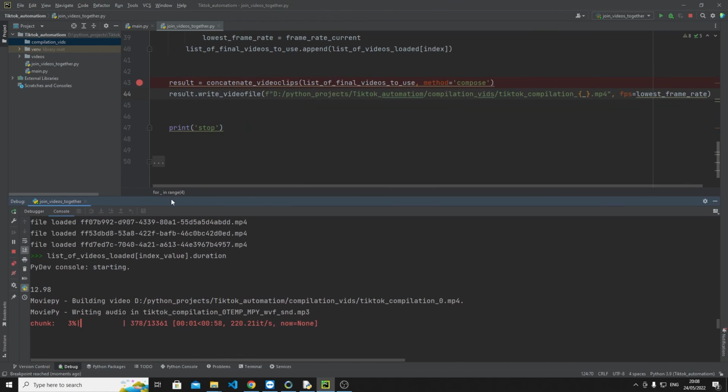And then here you can see it's doing its thing. It'll take a bit of time. First it generates a sound file, which is the audio, and then it will generate the actual video from it. So it generates the MP3 first, then it will generate the MP4 by joining them together.